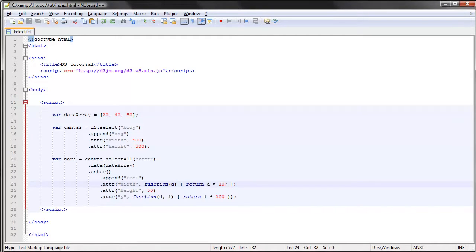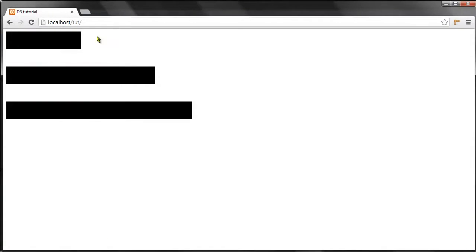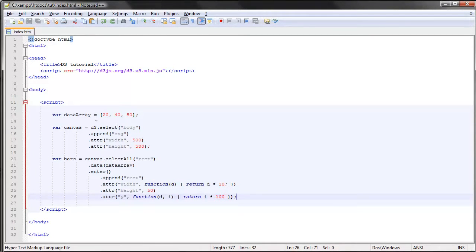In the previous video we set up this bar chart, which looks like this in the browser. And what we're doing essentially is binding this small data set up here, which is stored in the data array variable, and we set the width. We let the width be a function of the data, right? So for each bar, the width is a function of the corresponding data value times 10. So the width of the first bar is 200 pixels, the second one is 400, and the third one is 500.